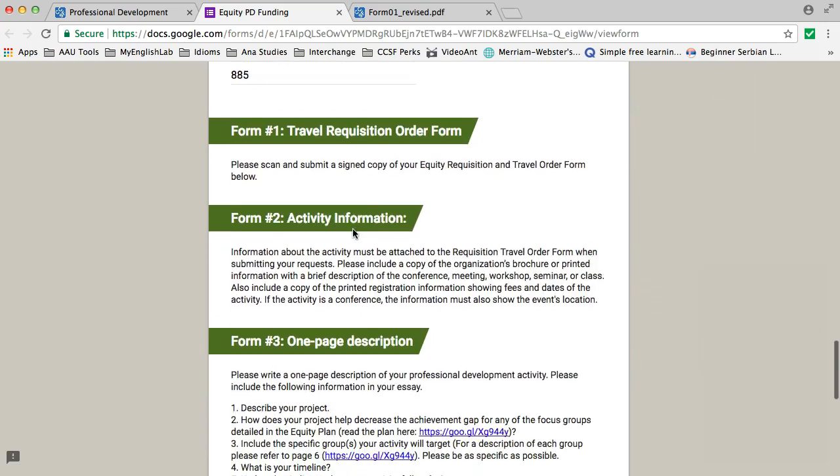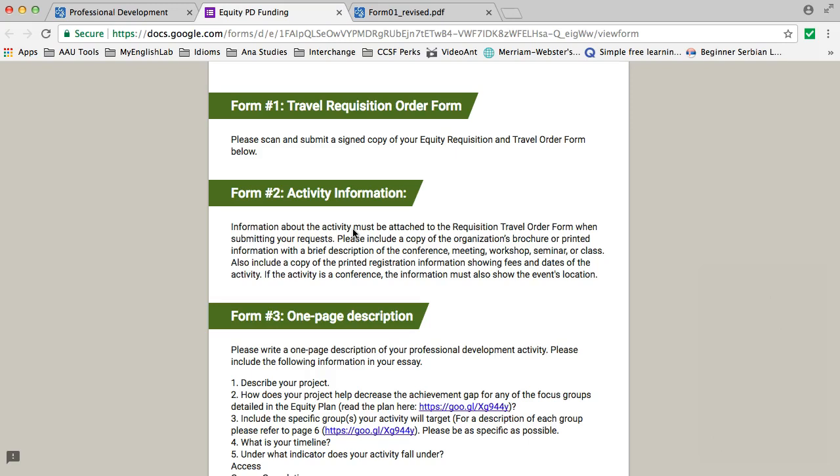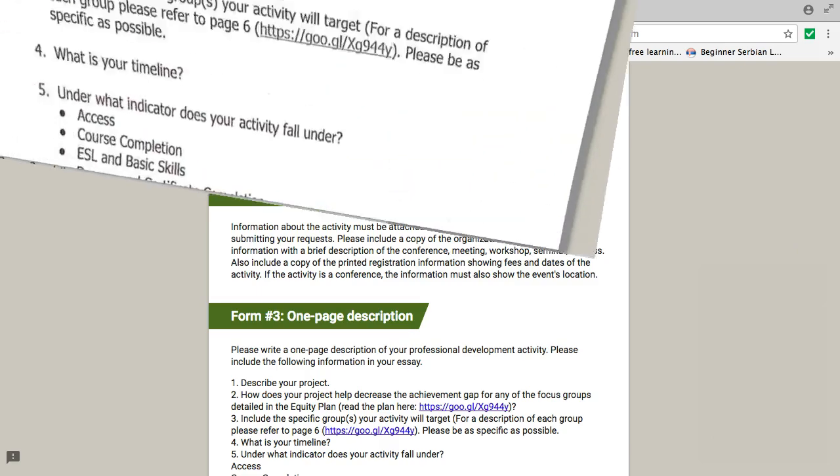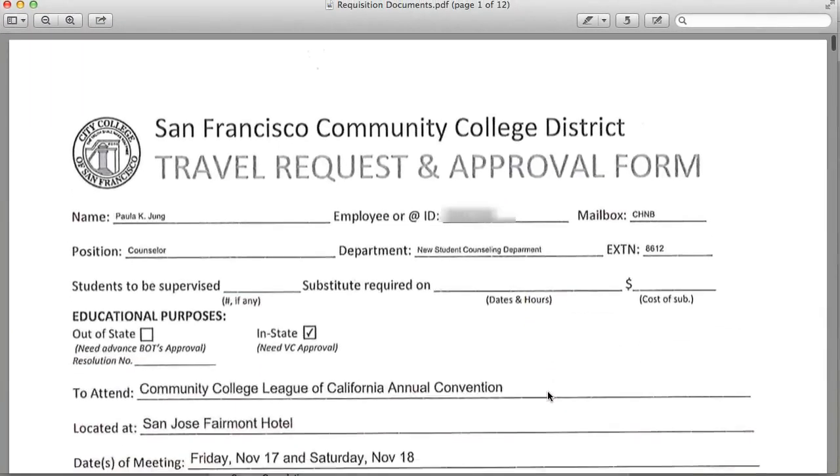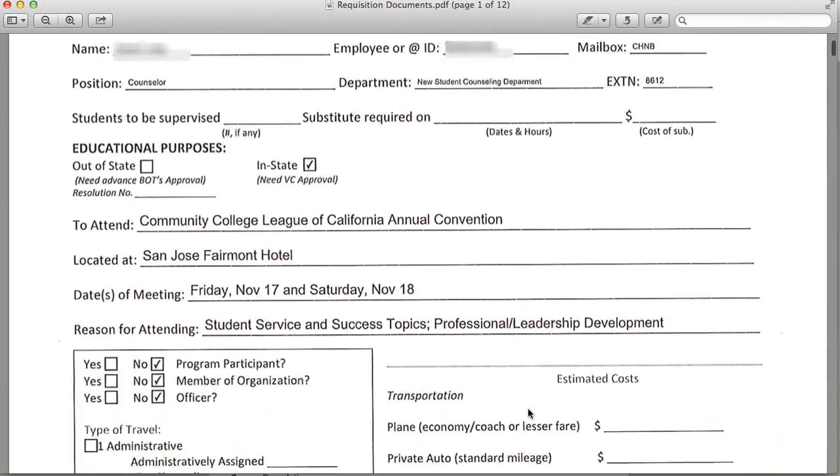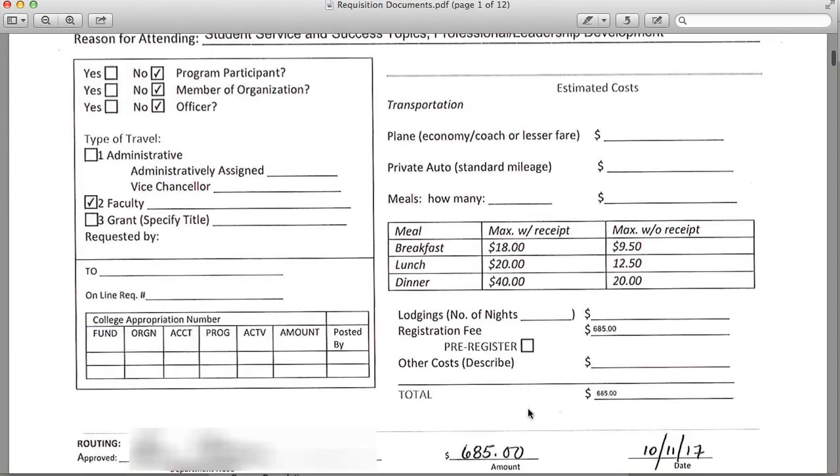Lastly, here is where you can add your 3 documents. You can add them individually or in one single scan. Let's see an example. Here you can see a completed travel requisition order form.